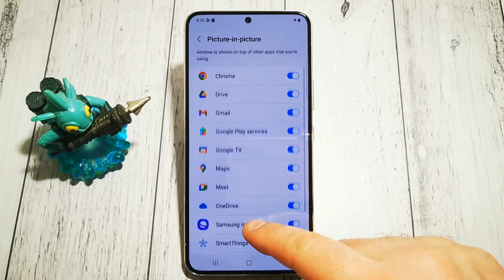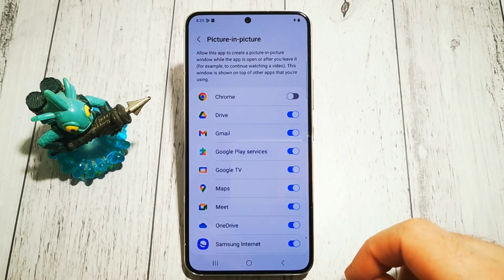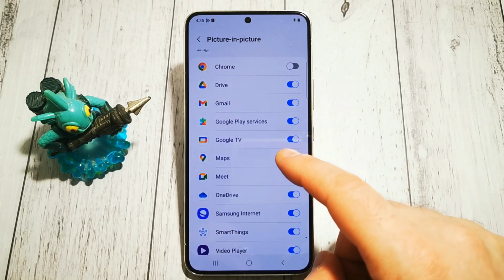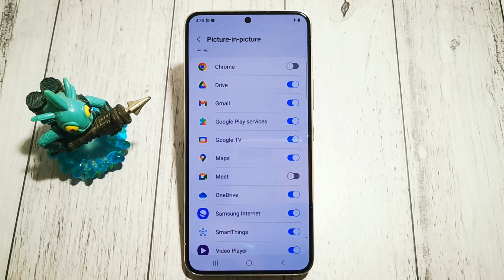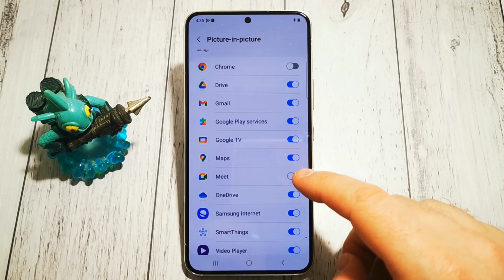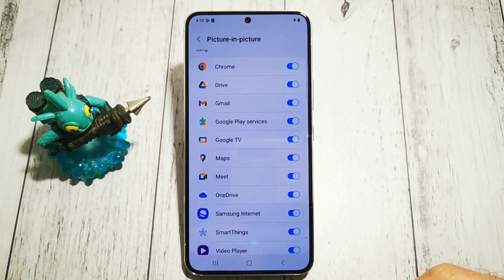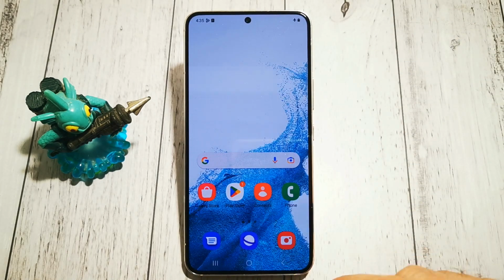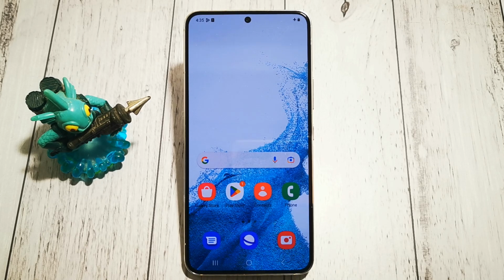So we can change, for example, we don't want Chrome to do it, and let's say we don't want our Meet to do it too. And we can simply, as easily, turn it back on again. No need to save. That's all. Just back out to the main menu, to our main screen.